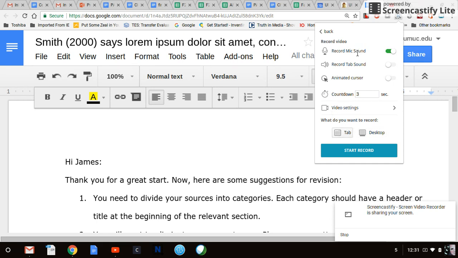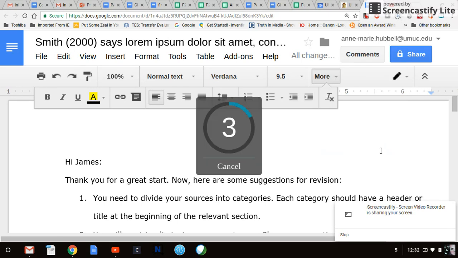As you can see, you can still record sound. You could record with this one your tab sound, and you can animate your cursor, which is kind of fun. You can mess with your video settings if you wanted to, and you can give yourself a countdown of however many seconds you want. So then I might say, start record.